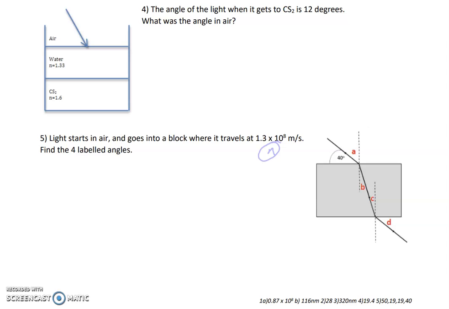So some Snell's law, some ratios, and that's all we need to do for this sheet.